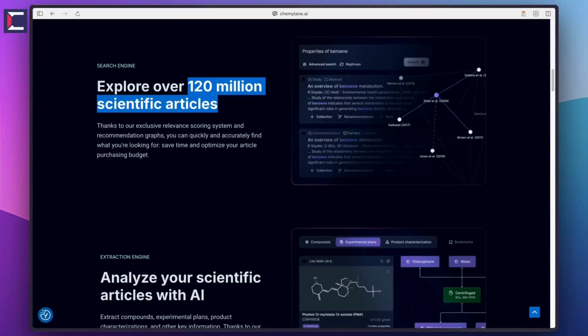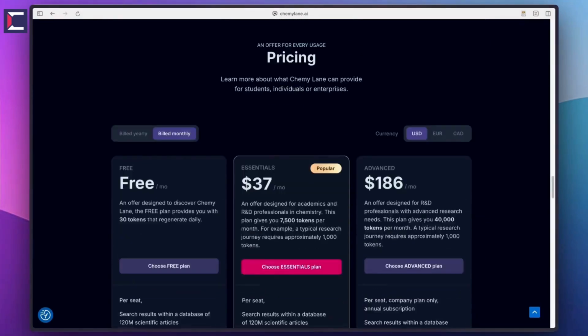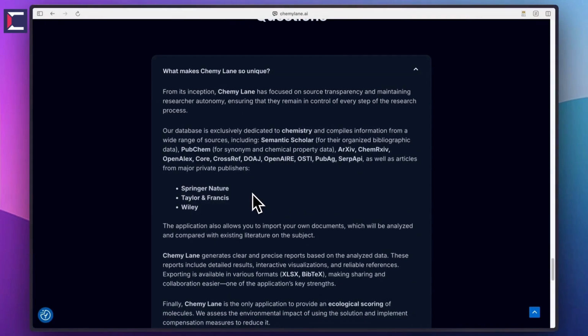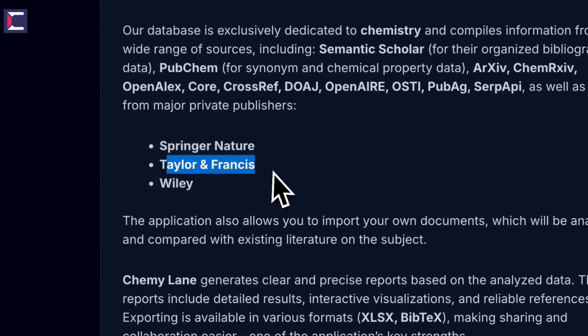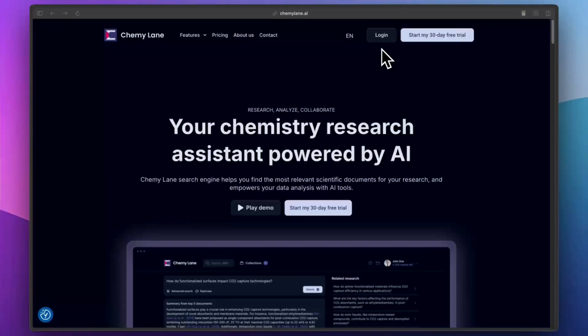It has access to articles in the field of chemistry, which makes it distinguishable from others. Which databases does it use, and why is it so unique? Here we can see they use different databases, including access to articles directly from the publishers like Springer Nature, Taylor and Francis, Wiley, etc. So let us test this tool together.